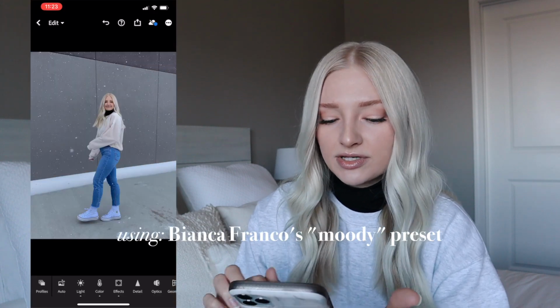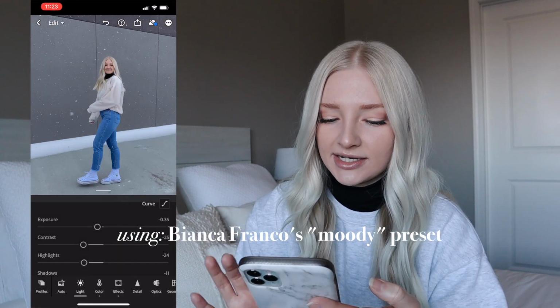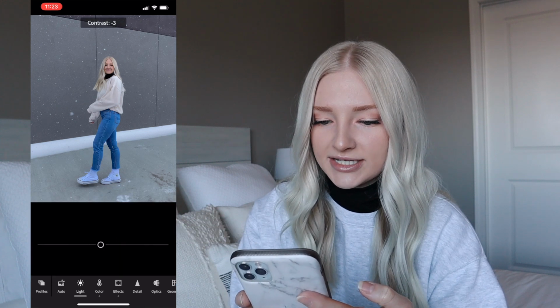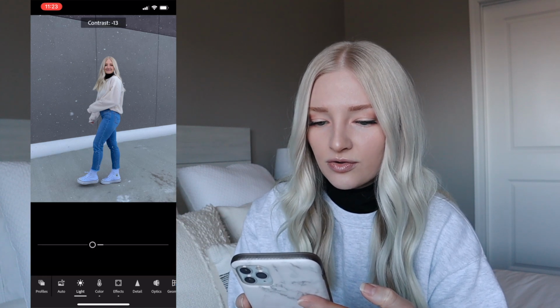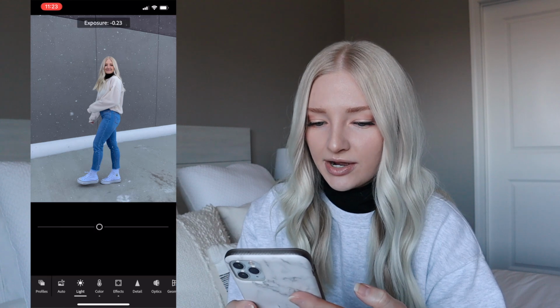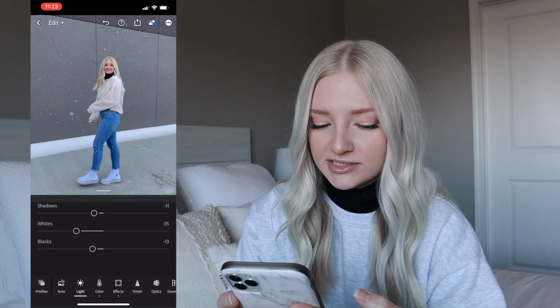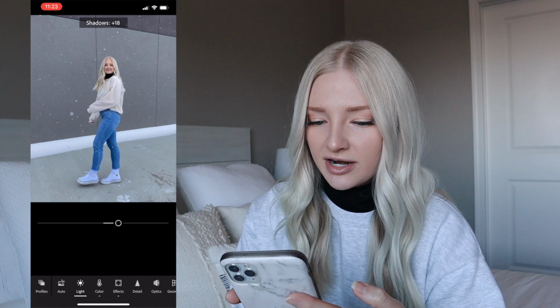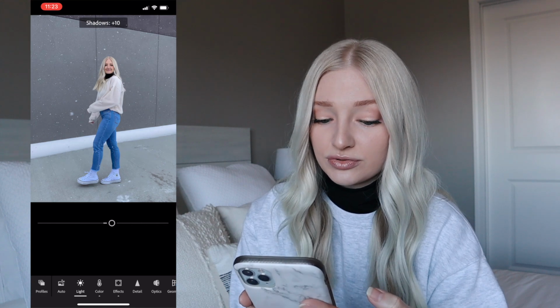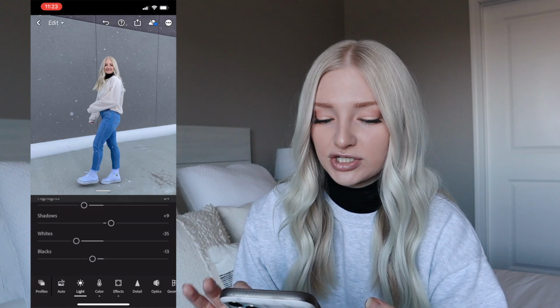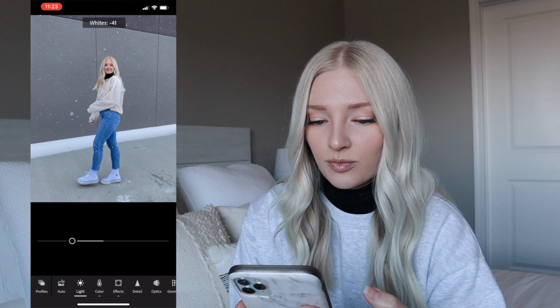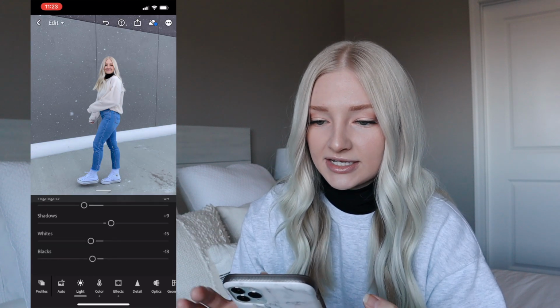So the things that I use most frequently is the light section, and I'll adjust the contrast and the exposure. So she has her contrast turned down quite a bit, but I'll bump up the exposure. You can also bump up shadows too. So if you feel like a photo is too dark or too bright, you can adjust the shadows. You can adjust the whites, which I kind of leave as it is.